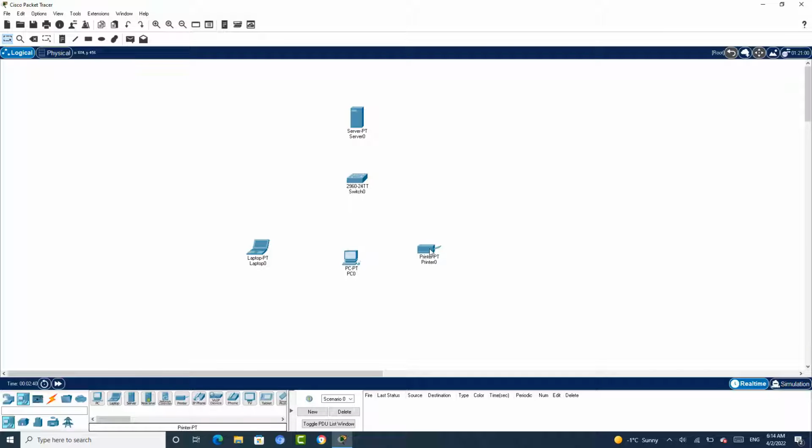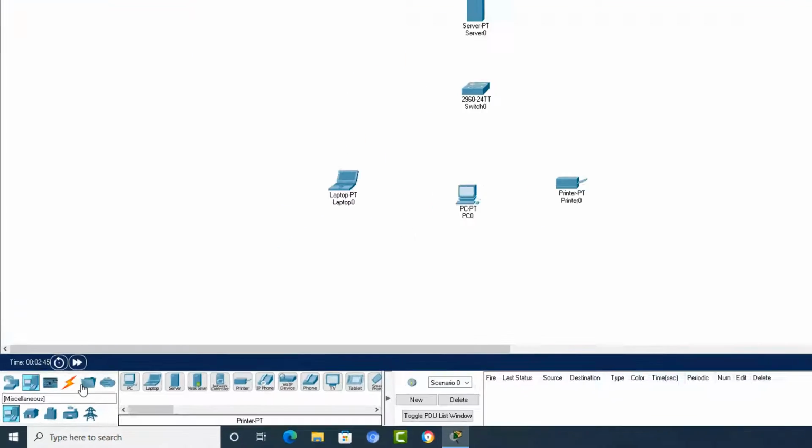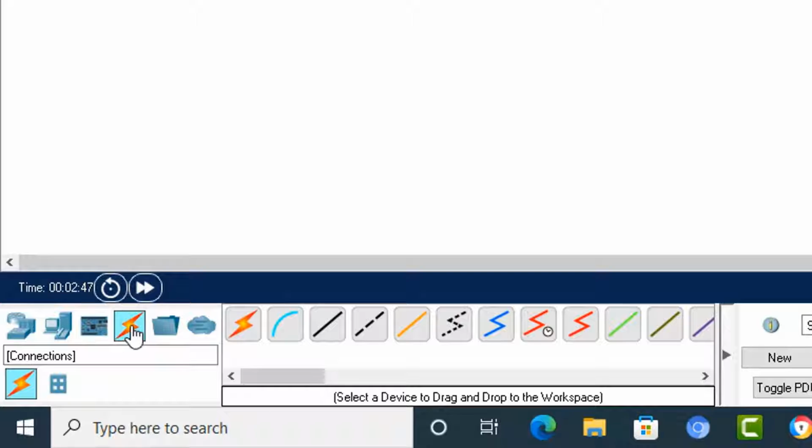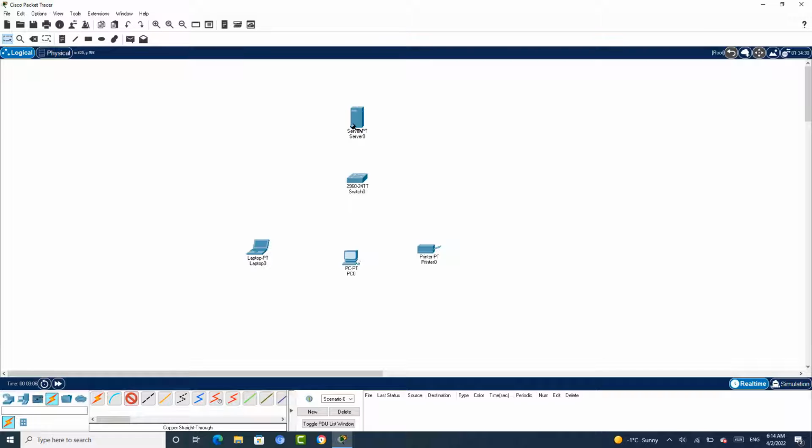Once we have our switch and the endpoints, including the server, we are going to go to Connections, and we're going to choose the right cable to connect these devices to the switch. Because the switch was considered to be a different device from the other ones, we are going to use a straight through cable all across.